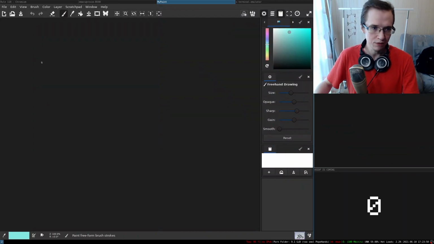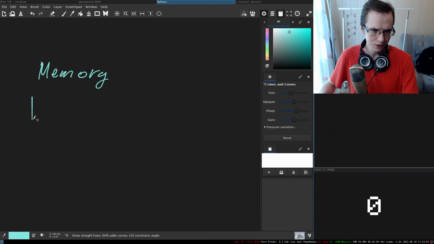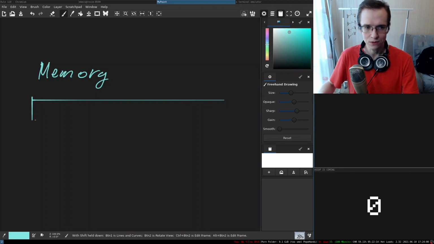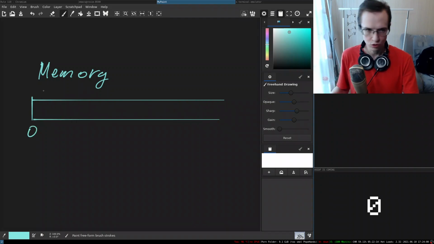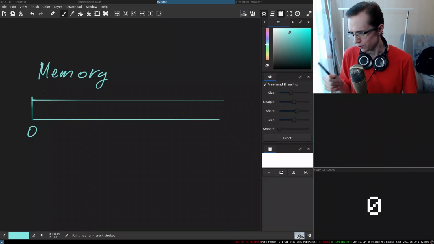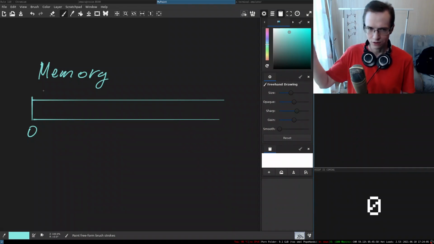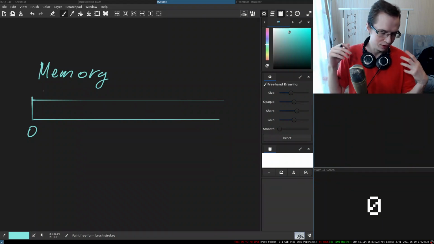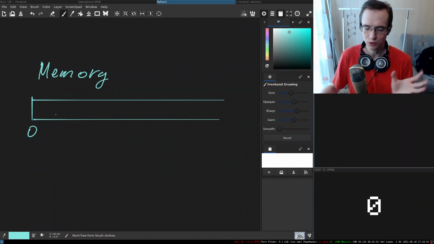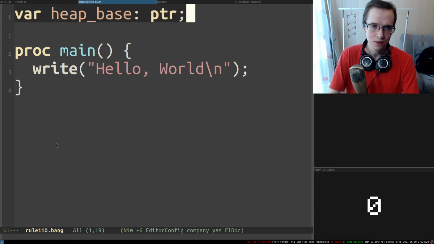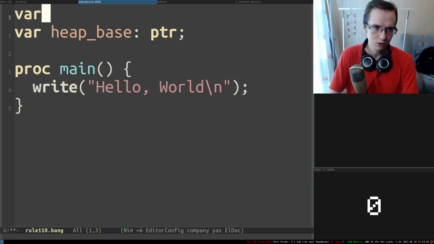So let's imagine that you have a memory in here. The memory starts somewhere here, and this is the address 0. This is the memory of our virtual machine, not the memory of the actual machine that we're running on. The language compiles to bytecode of a virtual machine, and the memory of the virtual machine starts with 0. So you can define global variables in our language.